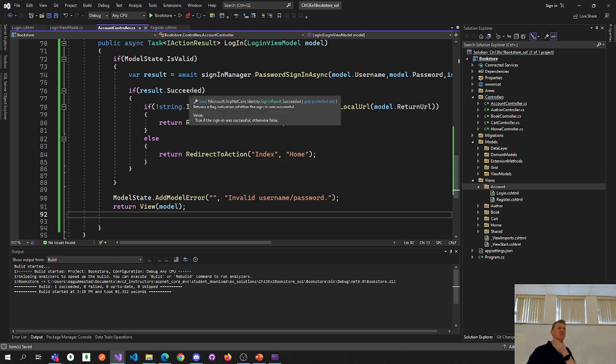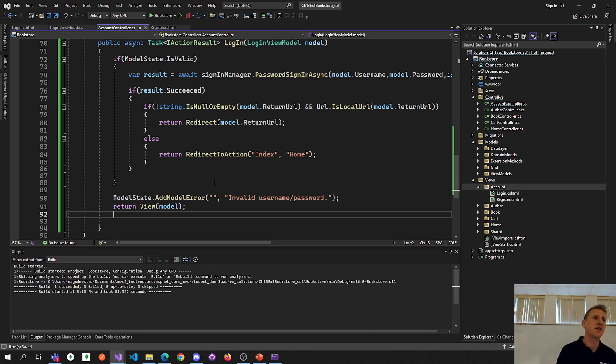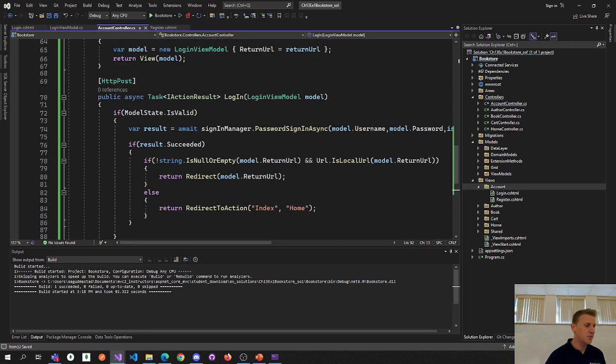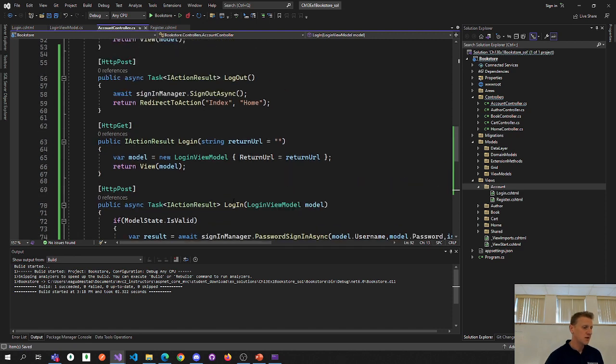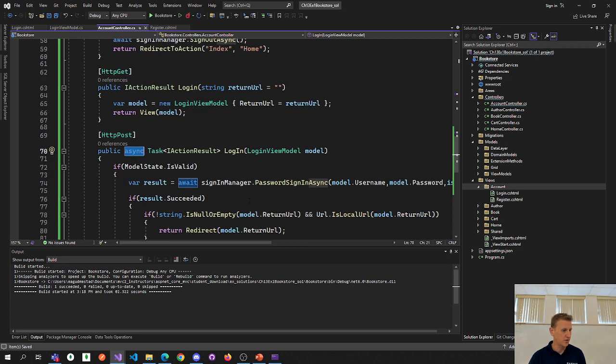So, I'm kind of confused on why are you using async now? Because we're hitting a database, where we weren't before. Well, the methods that we're working with are all async methods, and the other ones aren't. Oh yeah, like password sign in async. That makes sense. So we have to write async methods to work with these async methods. It's just built as an async method.